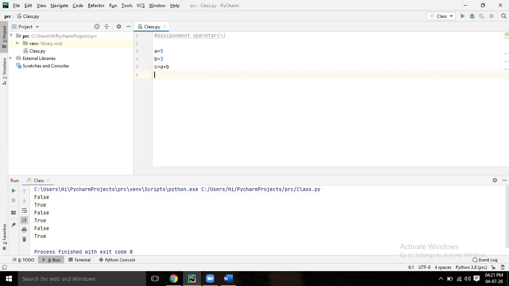So the previous one I did is the comparison operator, that is double equal to. Double equal to means it will compare whether this is equal to this or not. But here everywhere you are using single equal to. Single equal to means it is assigning that value, or that formula, to that variable. Double equal to means comparing. Now print c.